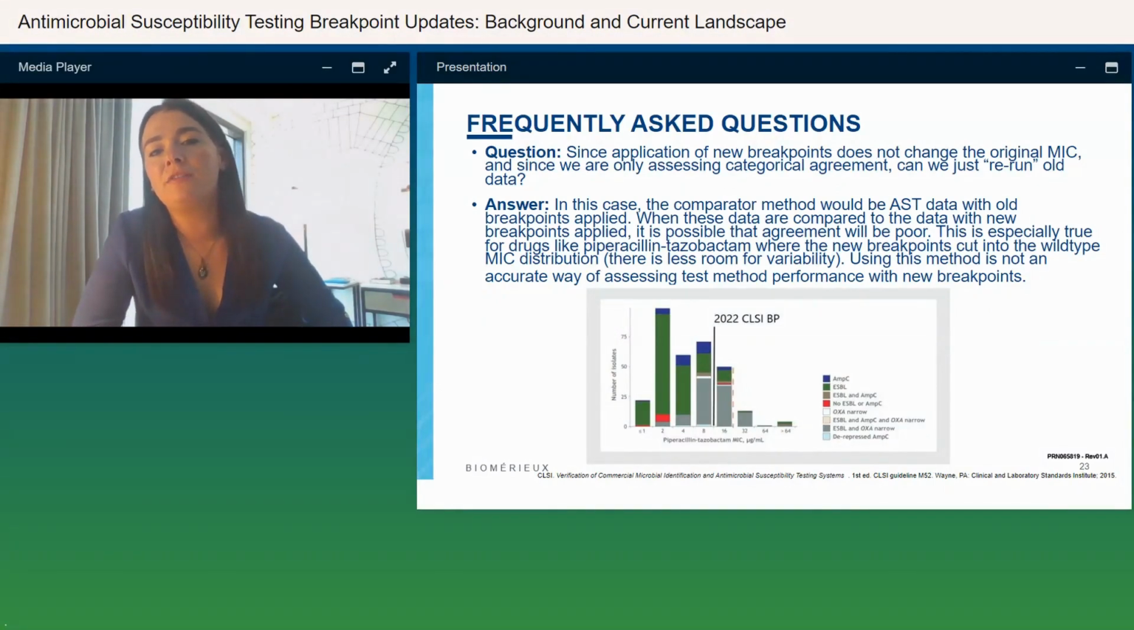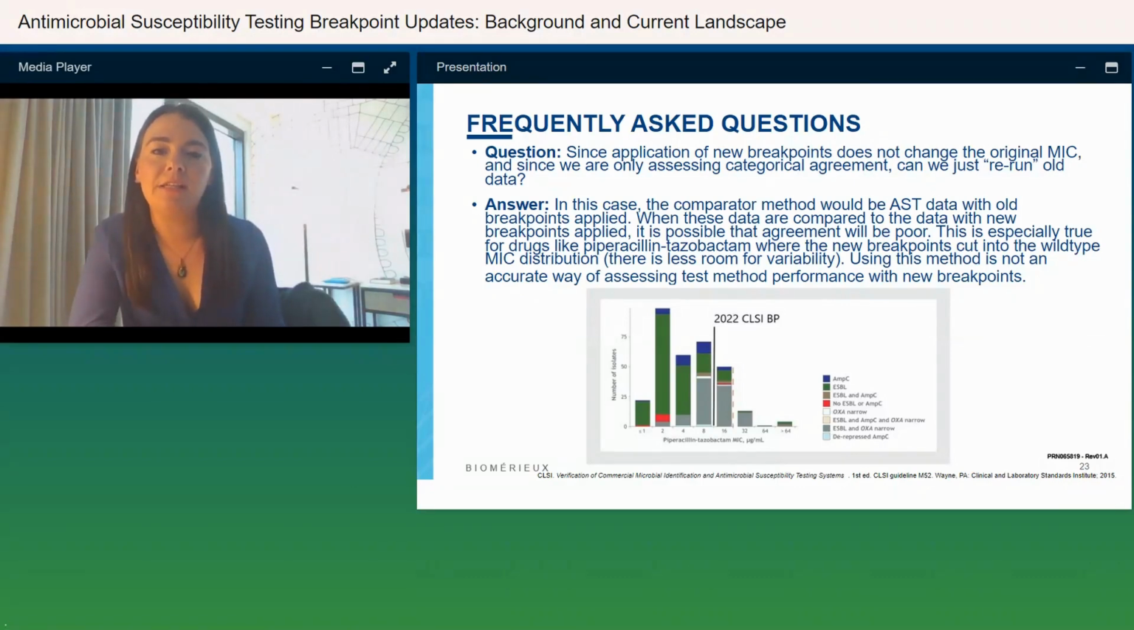The first one I've seen come up a bit in some CLSI webinars too. It says, since application of new breakpoints does not change the actual or original MIC, and since we're only assessing categorical agreement, can we just rerun old data? CLSI talks a lot about the use of a comparator method and how important that is for assessing performance of your new breakpoints. If you're simply comparing old data to new data, the performance is probably not going to look great. The agreement will probably be poor. And so CLSI is not really recommending that be a method that is used.